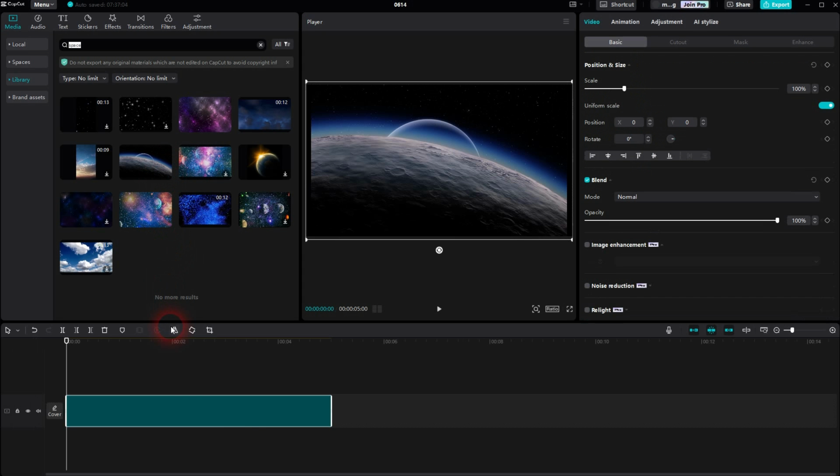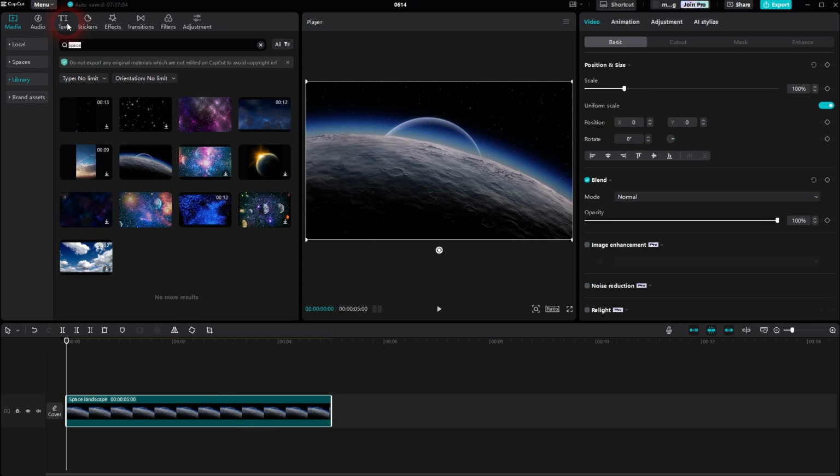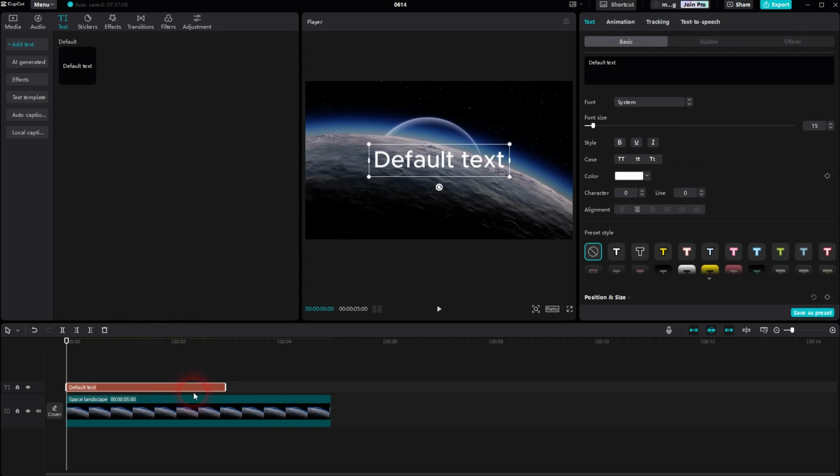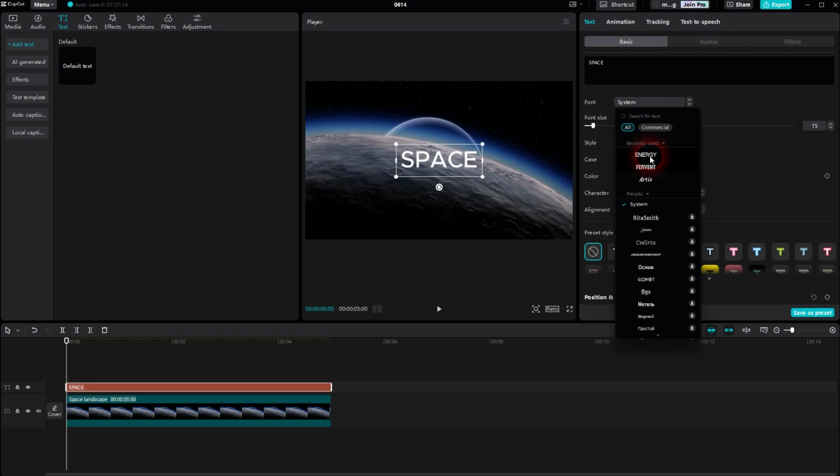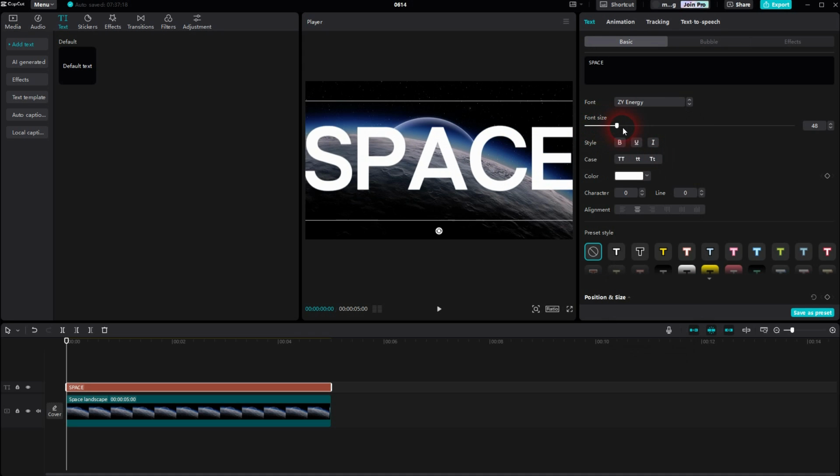Under text you can add a default text. Adjust this to whatever you want to have, it doesn't really matter for the effect. And I sample a color from the image, something bluish maybe here.